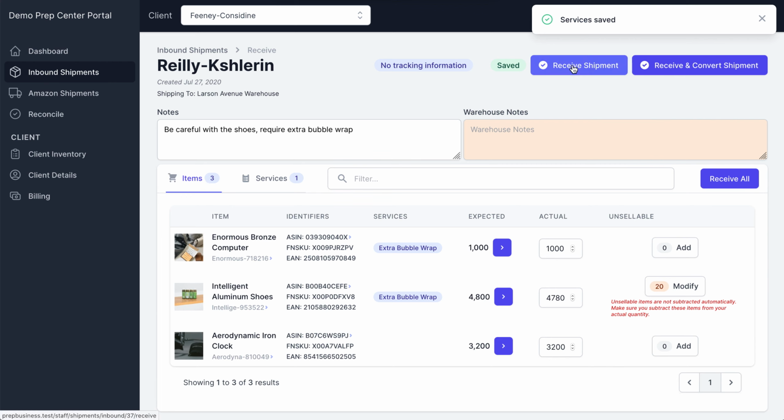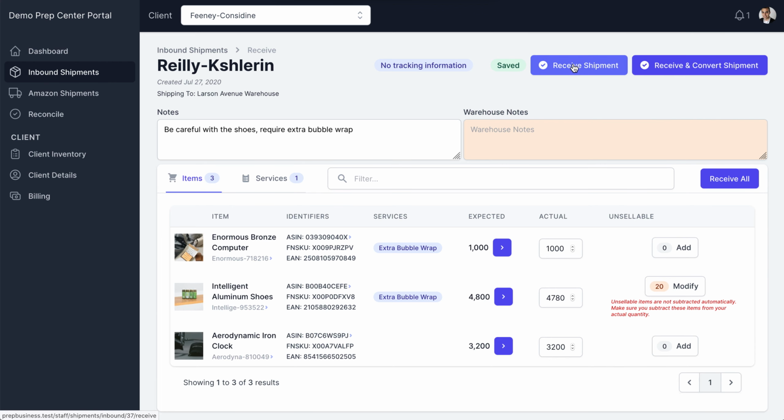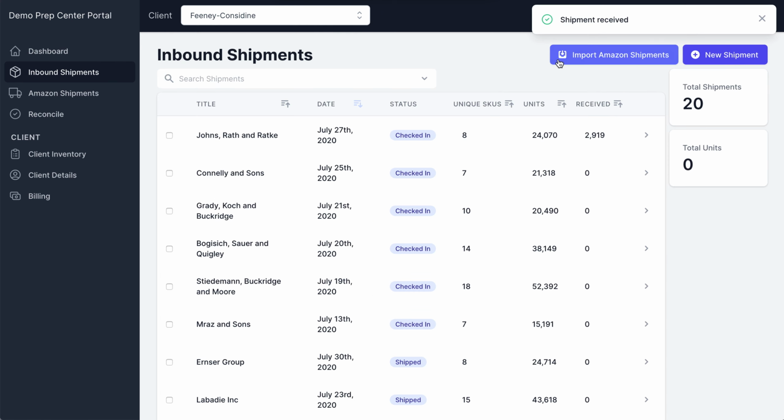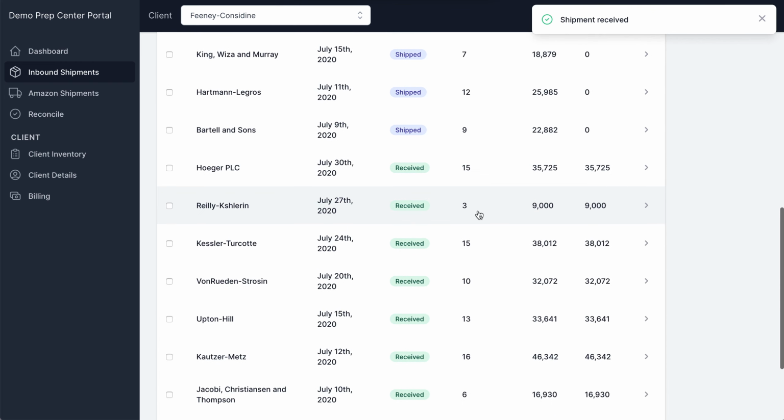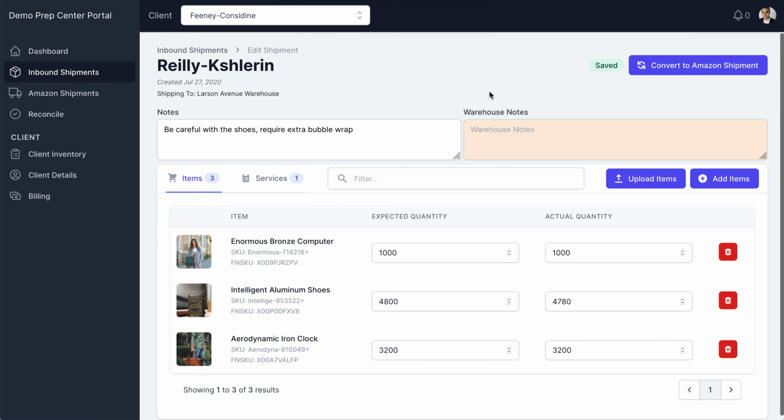And once you've locked it in, once you've received it, then the client is no longer able to edit it. So that means that basically you have the ultimate ability to change things. And that's easier to take care of from a permissions perspective. And so then you can go ahead and mark that shipment as received. And that shipment is going to show up here as a received shipment. And from there, you can go and convert it into an inbound shipment, to an Amazon shipment. But we'll cover that in a later video.